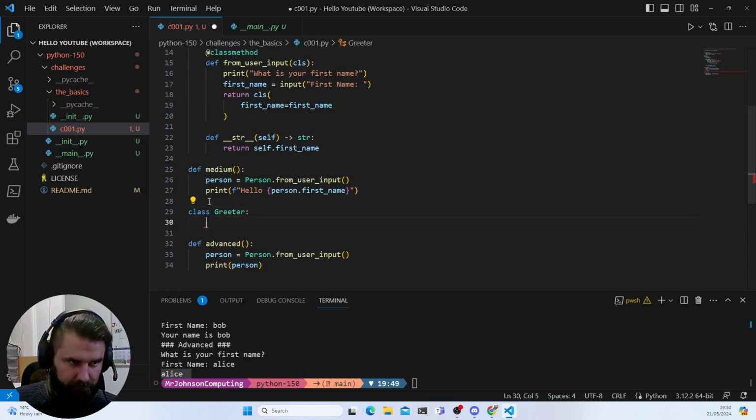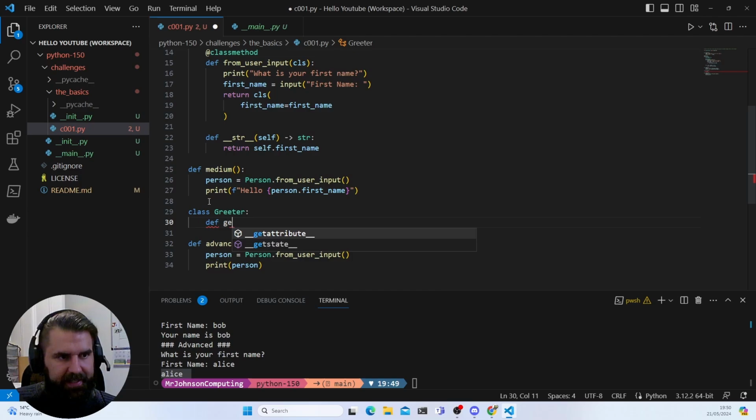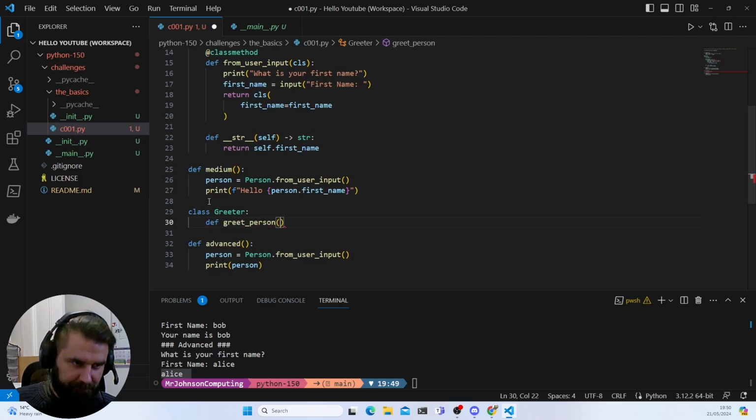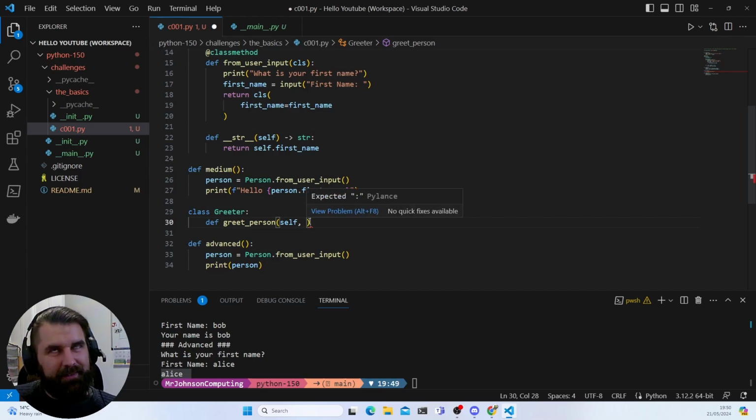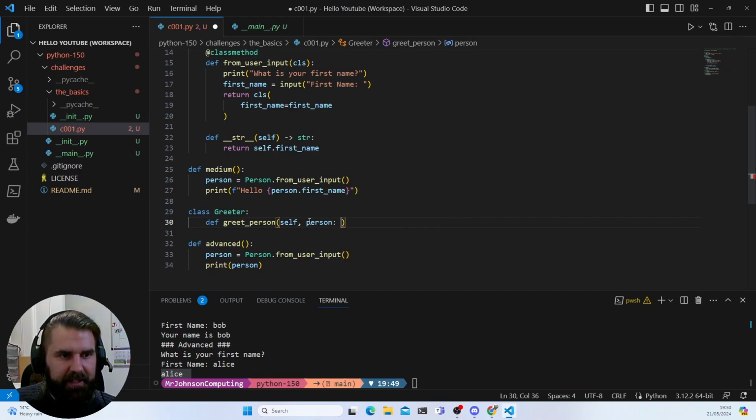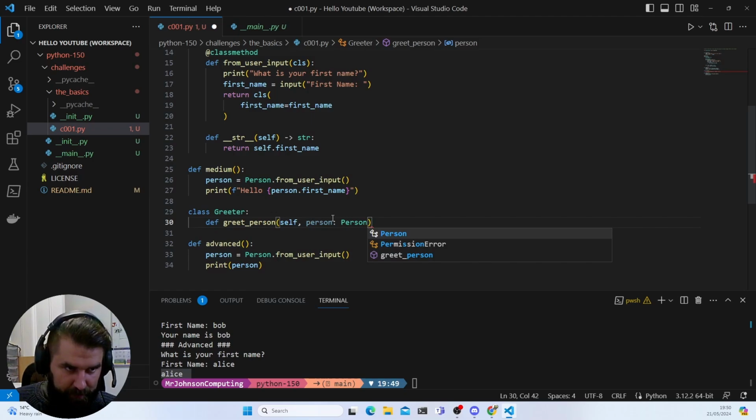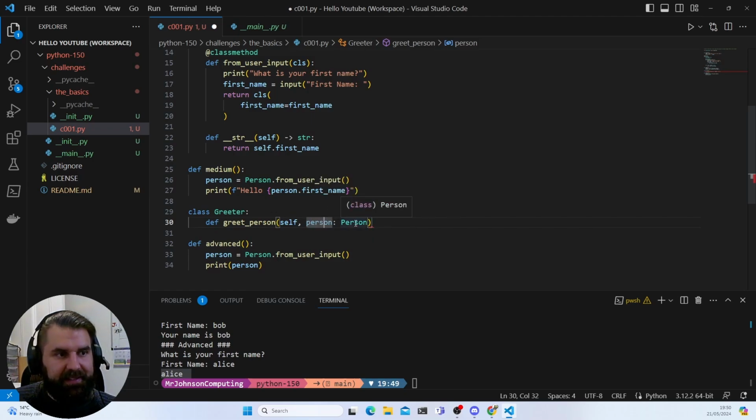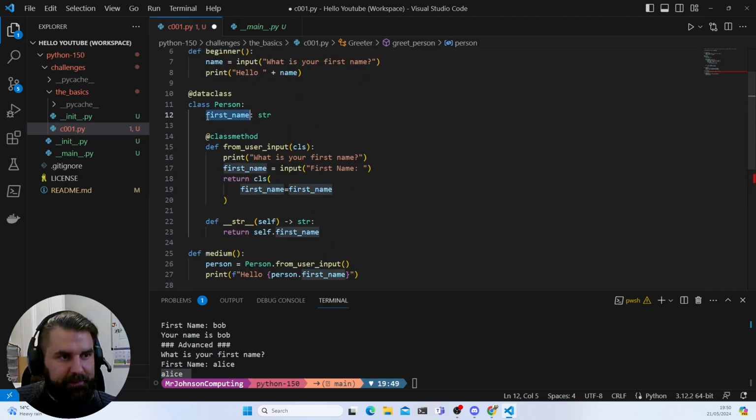And we are going to make a method called, lowercase, greet person. So we expect self because it's a method on the class, so we always have to pass in self. I'm not going to get into when you don't always have to. We always have to, and I'm going to expect a person which is of type person. That colon tells me what kind of type that is, and it's the person type that we've made, this class here, which has a first name.